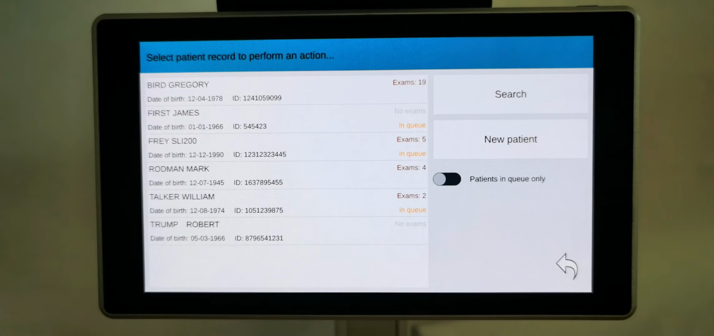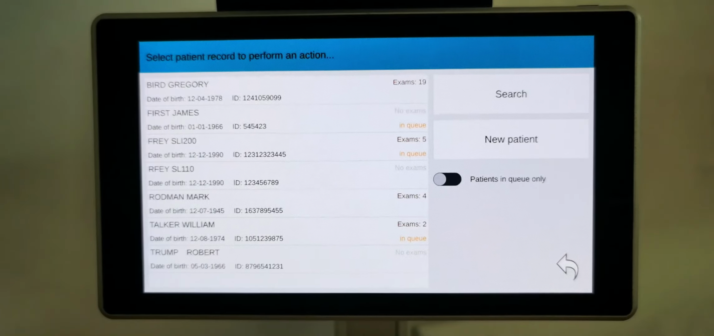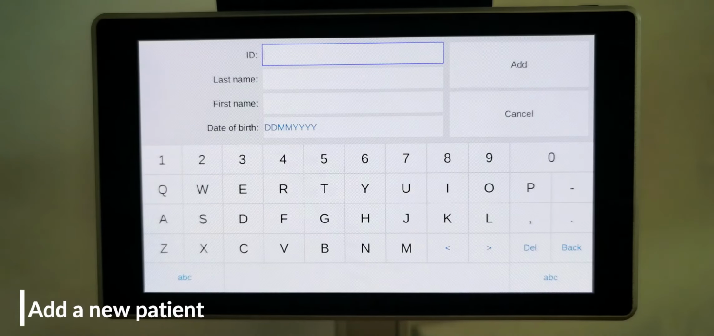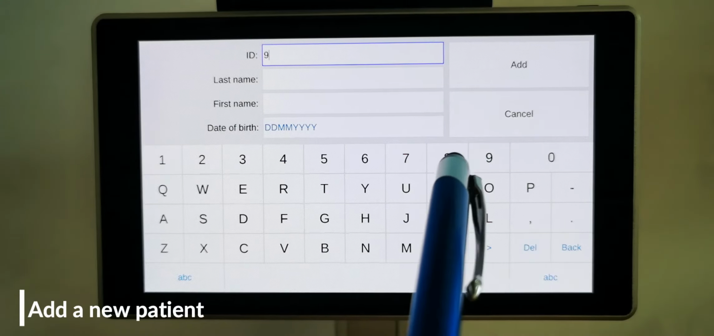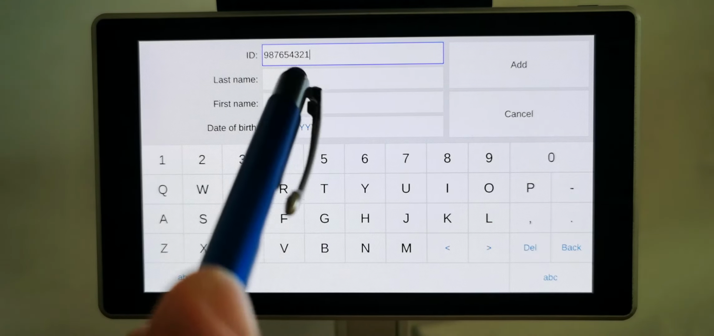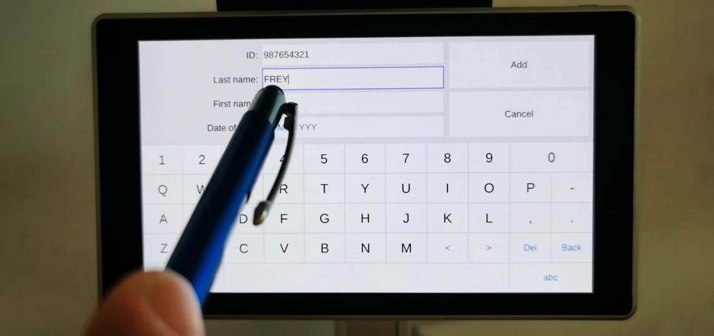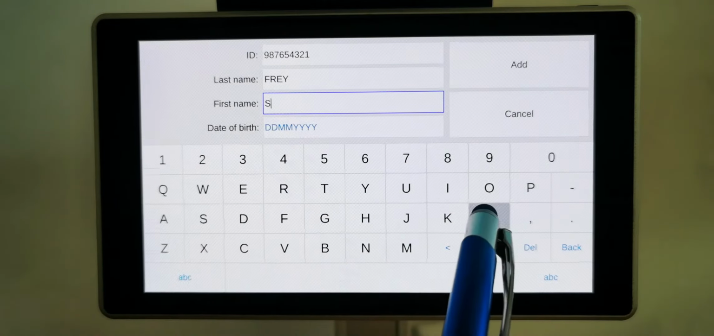Patients in Queue Only button. This reduces the number of records displayed to the list of patients currently placed in the queue. New patient data can be entered using a touchscreen keyboard. Every patient will have a unique ID. National character sets are supported. This allows the user to press and hold chosen letter symbols to enter special characters.